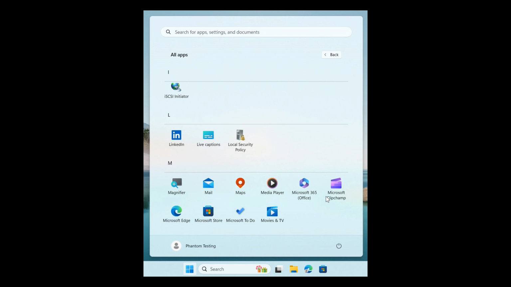So I think this would be a nice move in the right direction and a lot better use of the real estate, obviously compacting the height of the All Apps list, so you'll have to do less scrolling and making use of that empty space here to the right hand side.